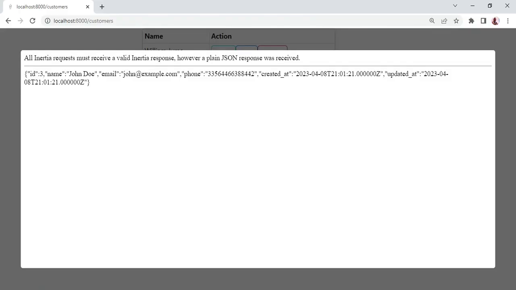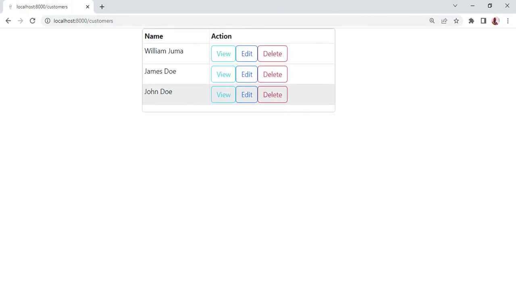So let us attempt and see what happens if we attempt to delete a user. So let us attempt to delete John Doe. When we click, as you can see, the user is automatically deleted. And if you go and check in the database, you will still not find this user.